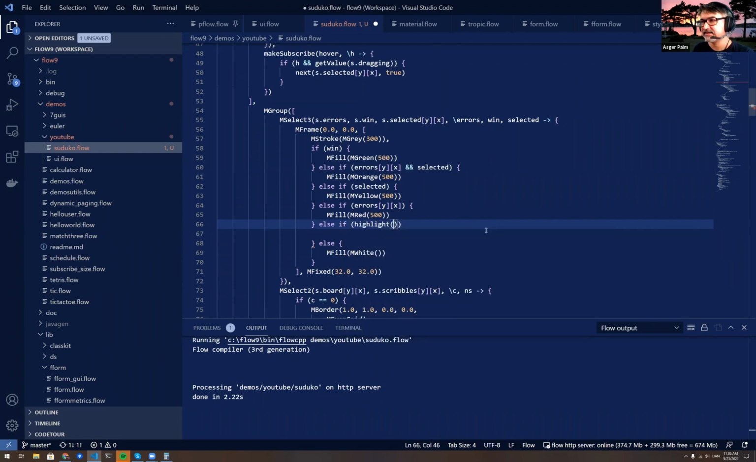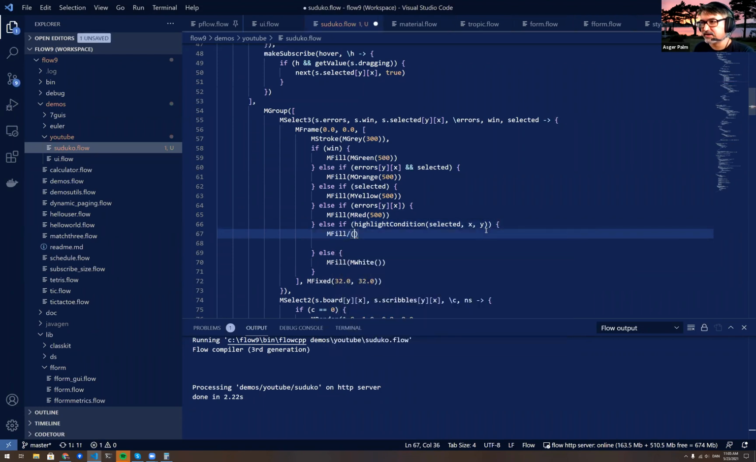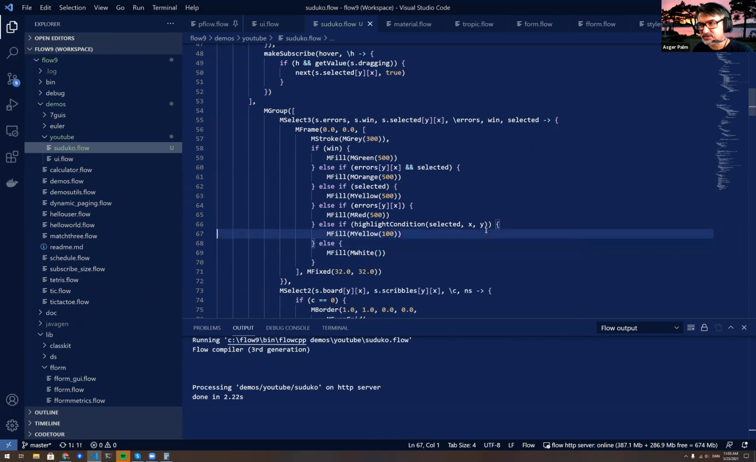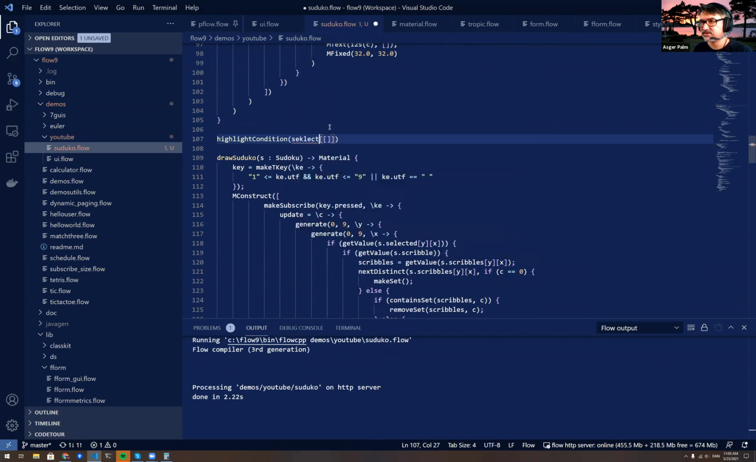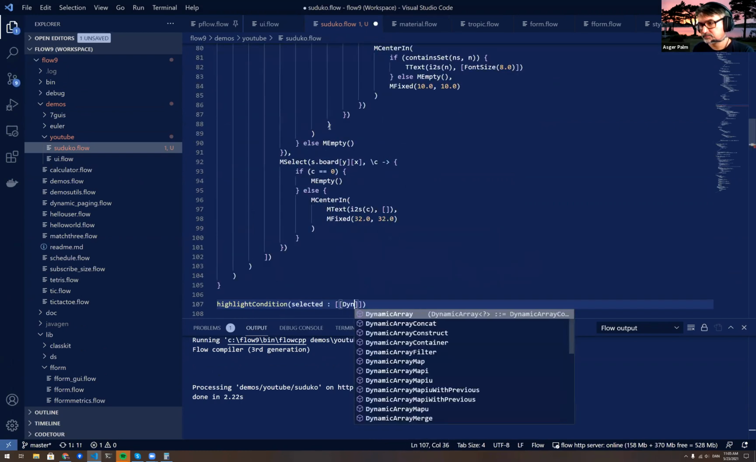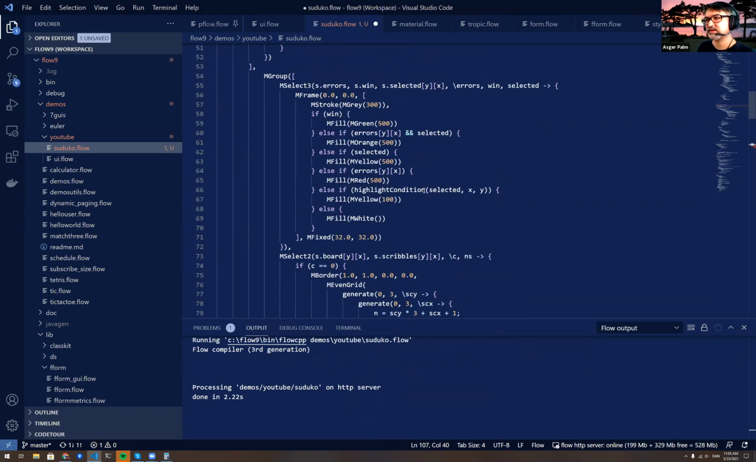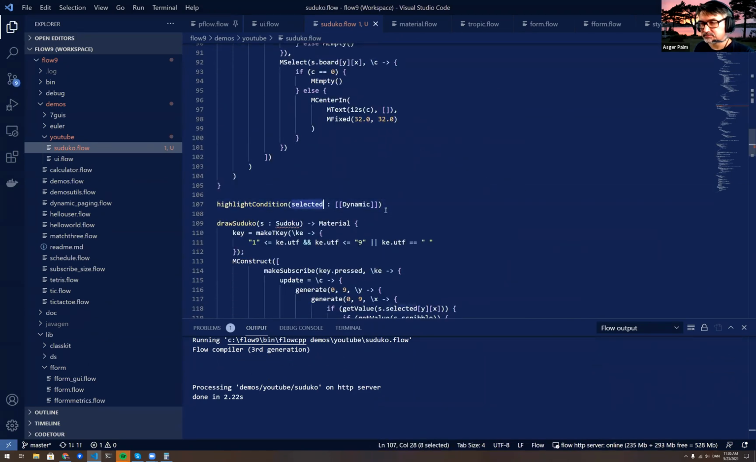highlight condition. Let's do it like that. Let's just call it highlight condition, something like this. And then we're gonna make it a lighter version of yellow in those situations. Okay, so now we have this function that takes a bunch of selected cells, no, it's not like this. It's the entire state we got to give it. It's not just this cell. And then it's an X and a Y coordinate.